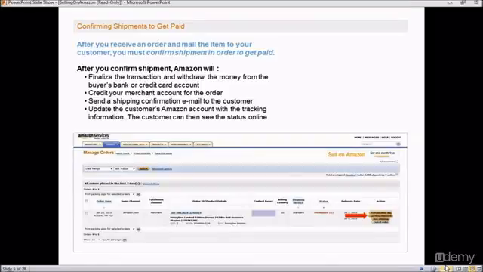After you confirm shipment, Amazon will first finalize the transaction and withdraw money from the buyer's bank or credit card account. Second, credit your merchant account for the order. Third, send a shipping confirmation email to the customer. And finally, we'll update the customer's Amazon account with the tracking information. The customer can then see the status online.